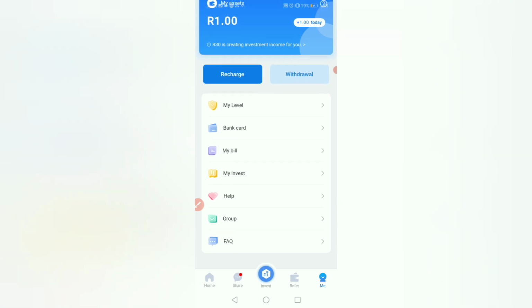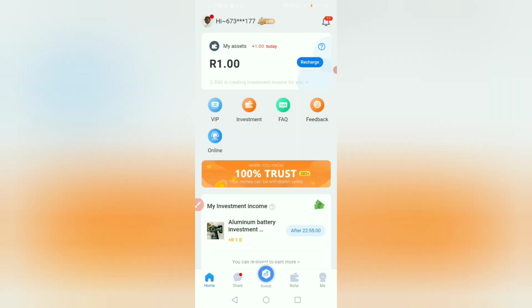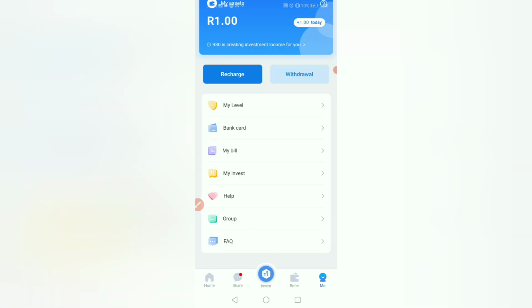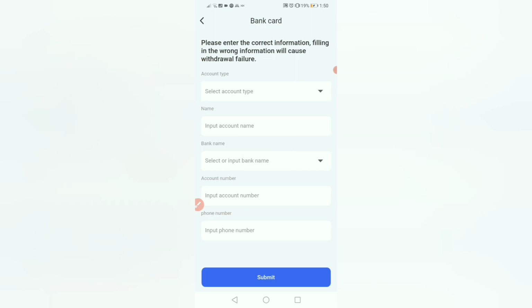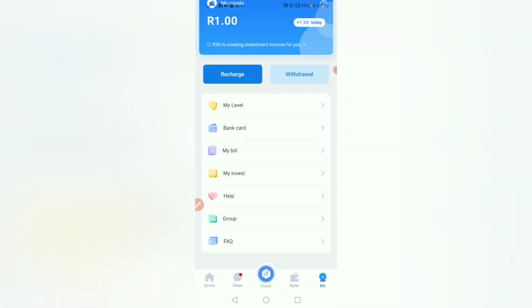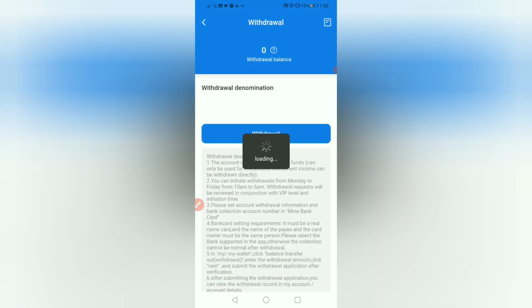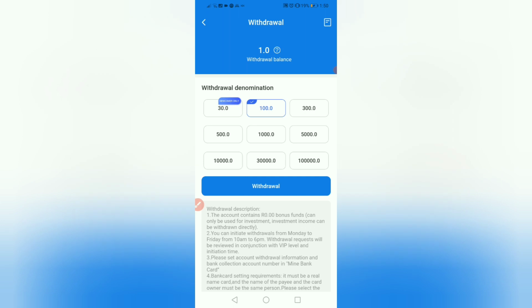So basically you guys are worrying, how can we withdraw? That's the question you have, I know. So you're going to click down here. Basically we don't want to recharge, but you can put your bank accounts here and do all the stuff. You can click withdrawal when you think, okay, I want to withdraw the money.